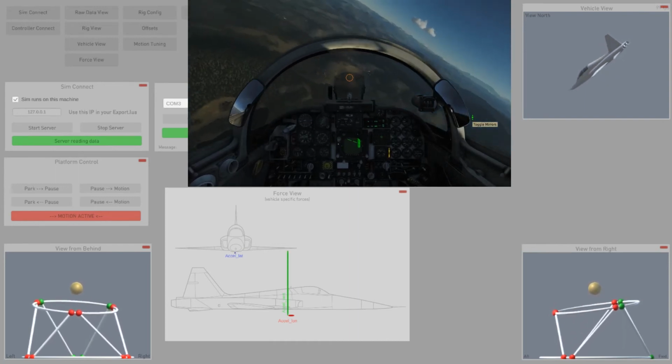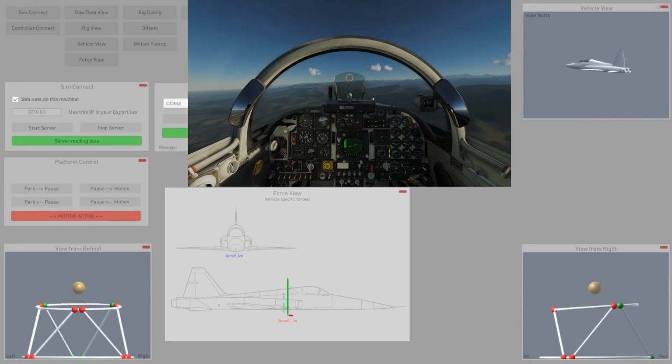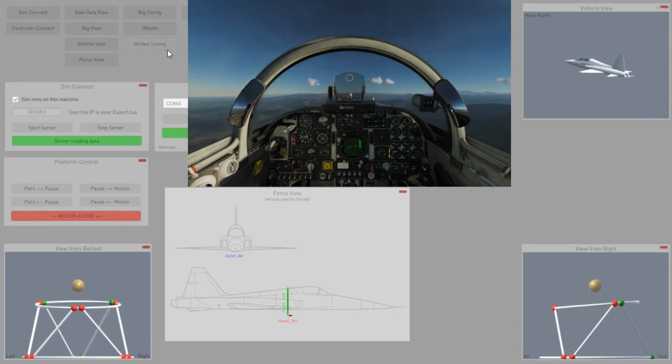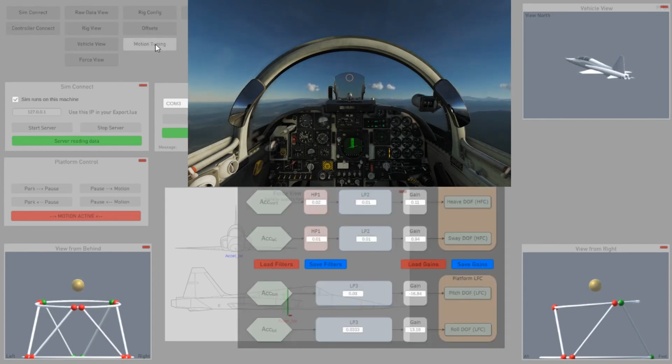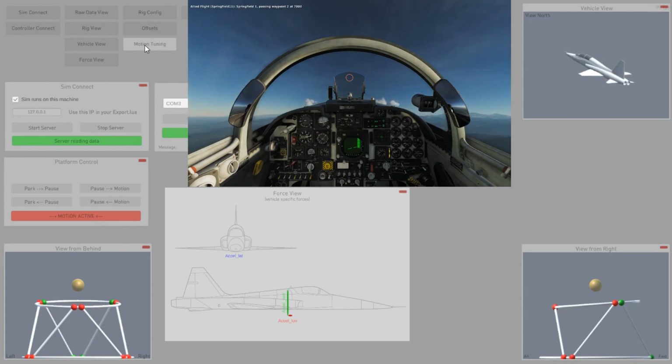So that's it for this video. Maybe we're going to make another one with a couple of other features, but if you just want to try it out and play around with it, then that's what you should do. There are some other features like motion tuning. I'm going to explain that, and offsets and rig config. That's to set the parameters of your rig and the tuning, the values of your motion, but that's for another video. So if you want to play around with it, play around with it.